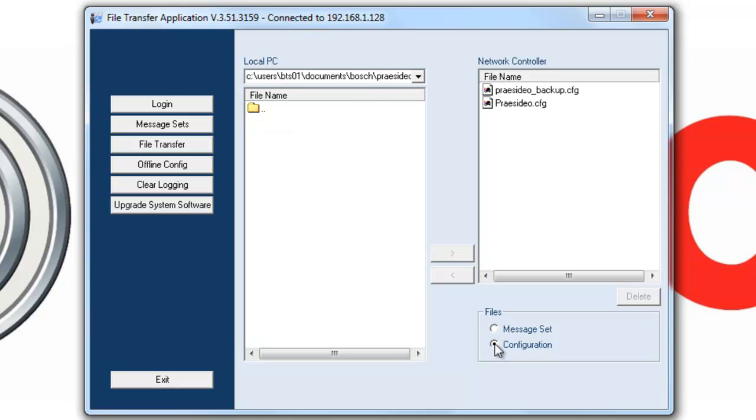I'd also like to go over the configuration portion. This is where you would back up your current Praesideo configuration and or work offline to create a configuration and then upload it to your NCO.